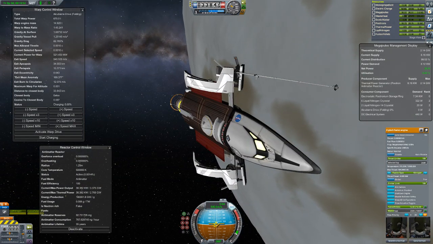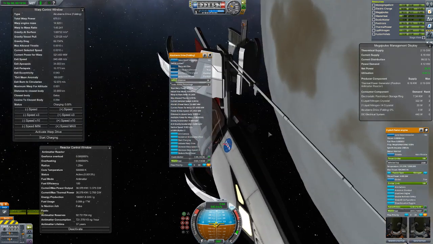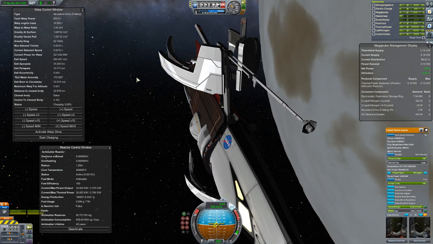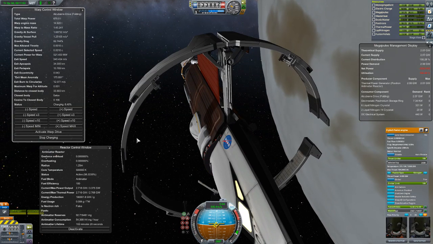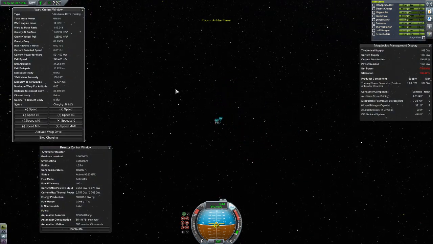So, other possible targets. We've discussed Joule and Kerbal and Eve. Between those, what should we choose? Let's see. Start charging the drive and pick a target.